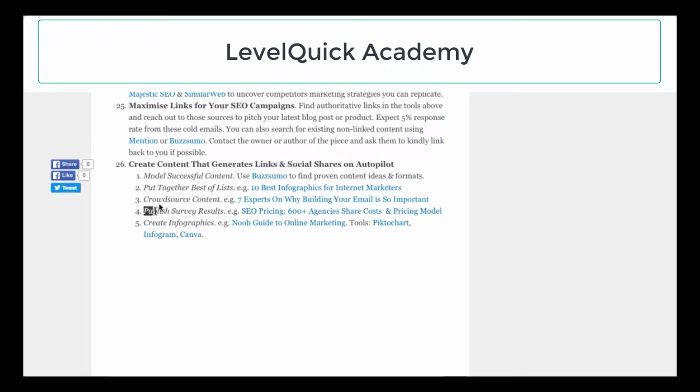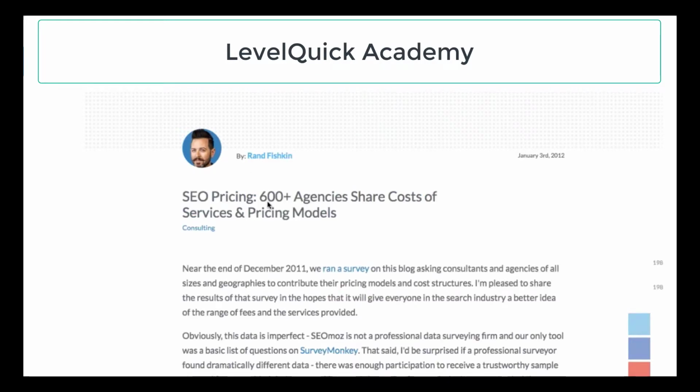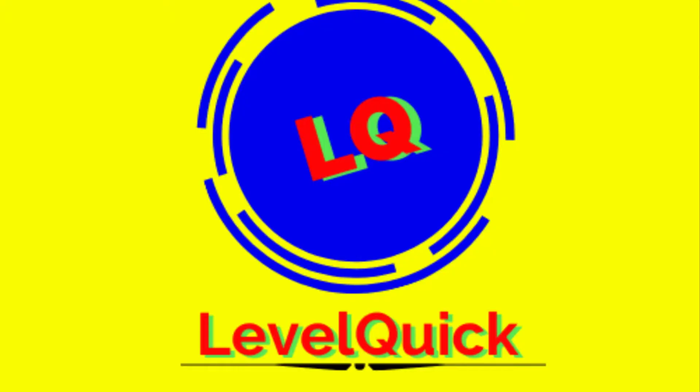Now the fourth way to generate links and social media shares on autopilot is to publish survey results. And I've got an example of this here. You could easily create a survey. You can even use the survey that you created online earlier in the course, gather those survey results and publish them. So I'm going to give you an example of that. Here is this guy's blog, where he did a survey of his audience and put the results together in a post here.